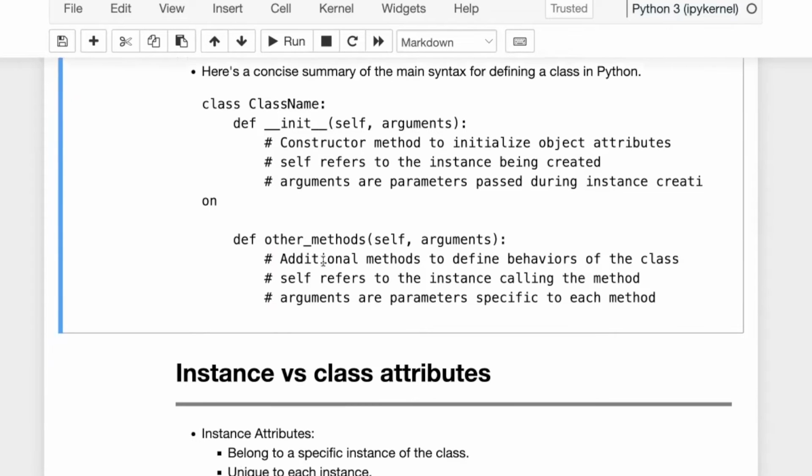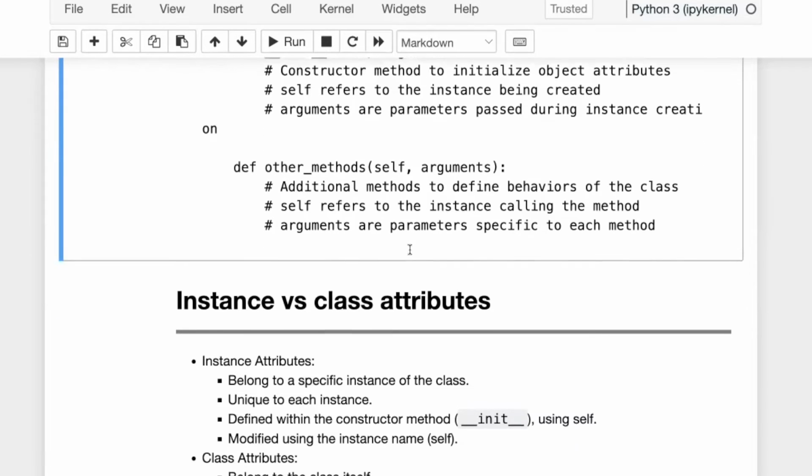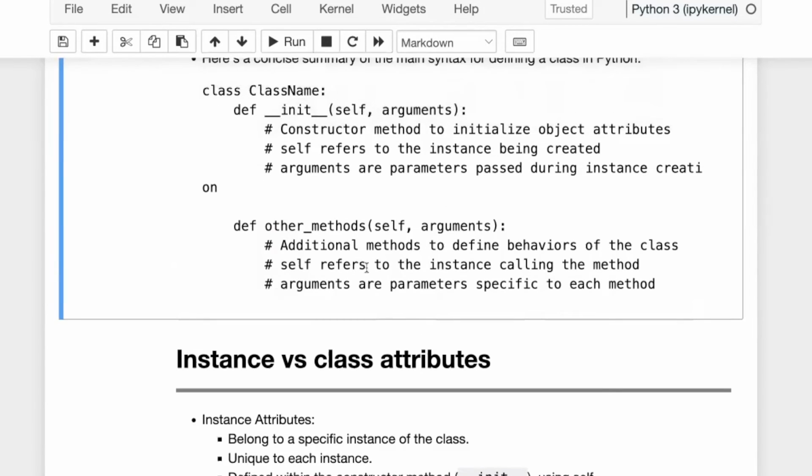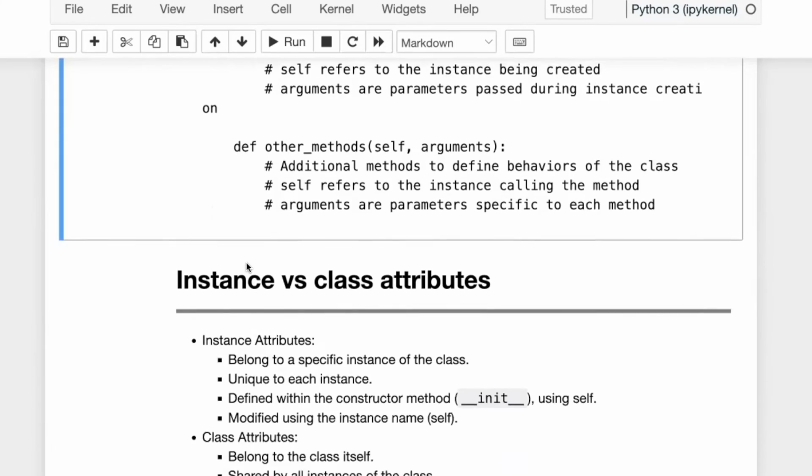And then usually you can update these arguments or these attributes that we passed using these methods that we define, right? So these are some methods to define behavior of this class. And remember that self refers to the instance calling the method. And that's something that we can always keep in mind in terms of the main structure for defining classes.